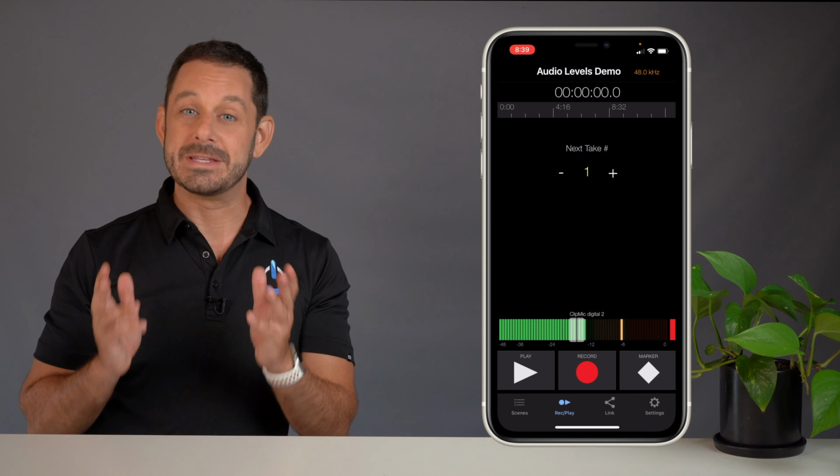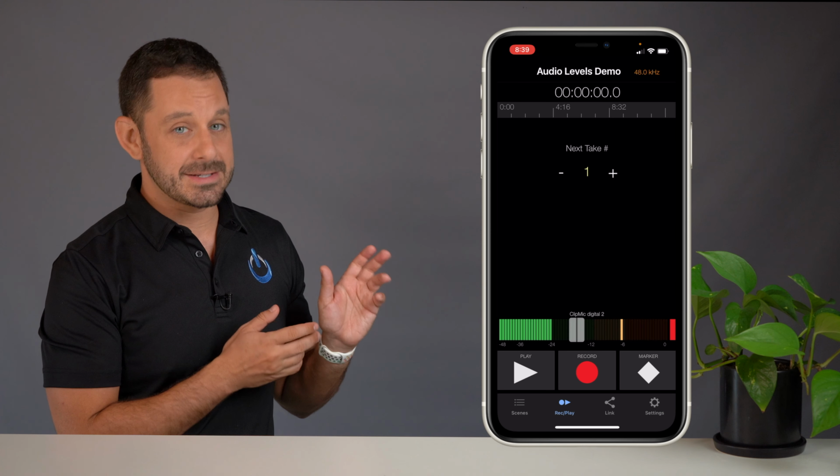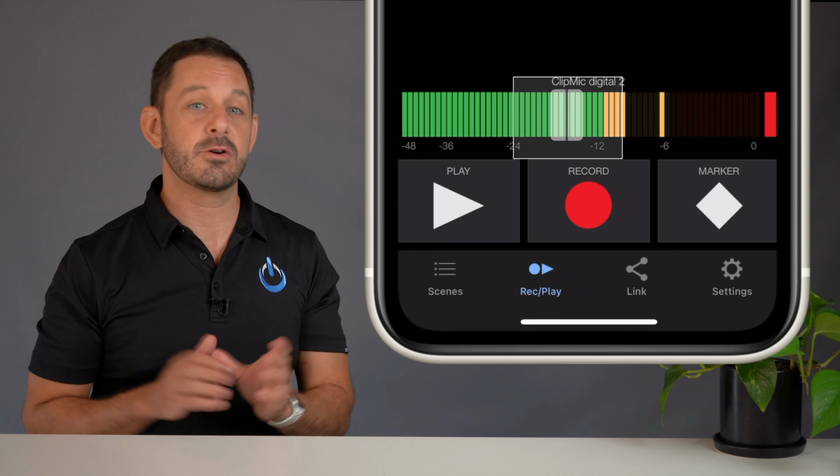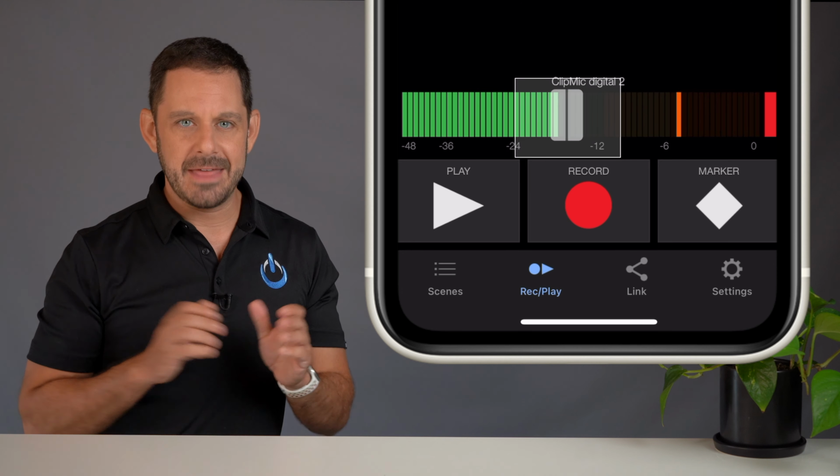Here is what to look for when setting the levels. You want to make sure that this colored bar never goes into the red. Your golden zone is right here around -12 decibels. And that way, if the person speaking on camera does have a moment where they raise their voice, you still have a good amount of room before they peak.